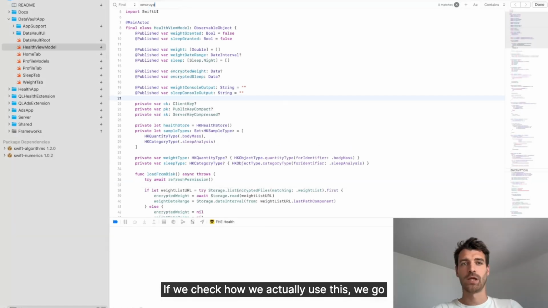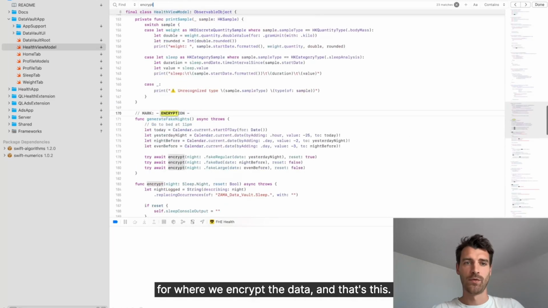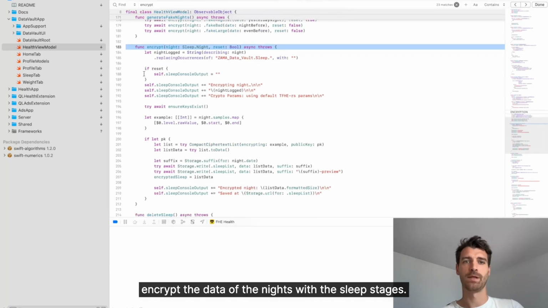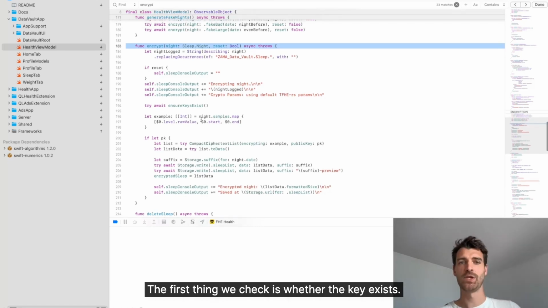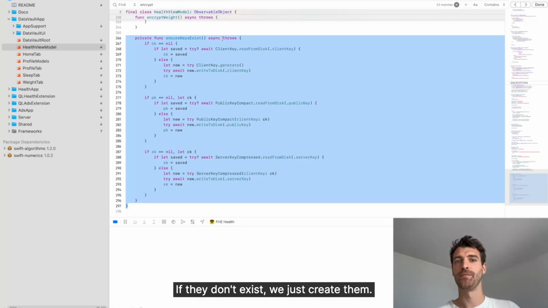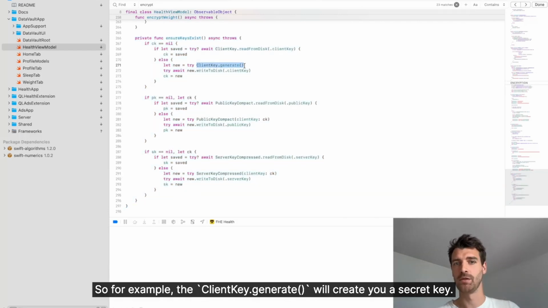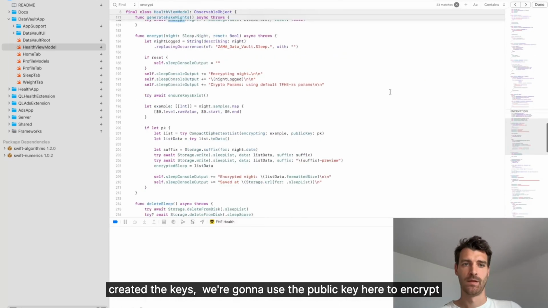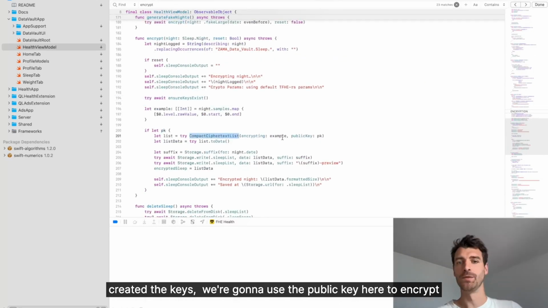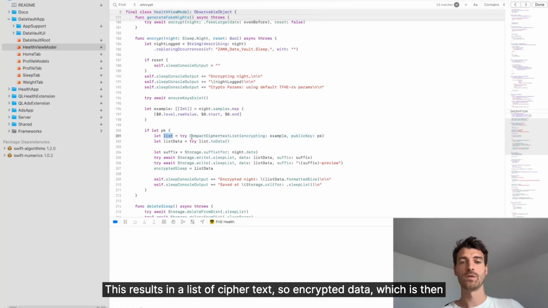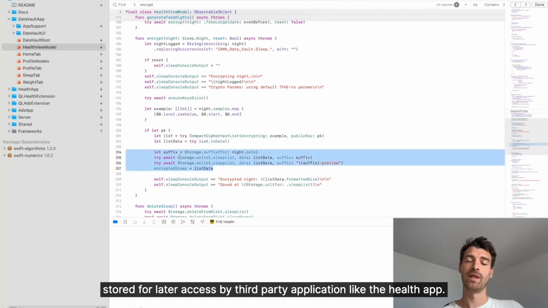So if we check how we actually use this, we go to where we encrypt the data, and that's this. Here is a function, for example, where we will encrypt the data of the night with the sleep stages. The first thing we check is whether the keys exist, right? We check the three keys that I just explained. If they don't exist, we just create them. So for example, the client key generate will create a secret key. Now, if we go back to the function that encrypts, once we have created the keys, we're going to use the public key here to encrypt all the examples we have, with this API coming from TFHE-rs. This results in a list of ciphertexts, so encrypted data, which is then stored for later access by third-party applications like the Elf.